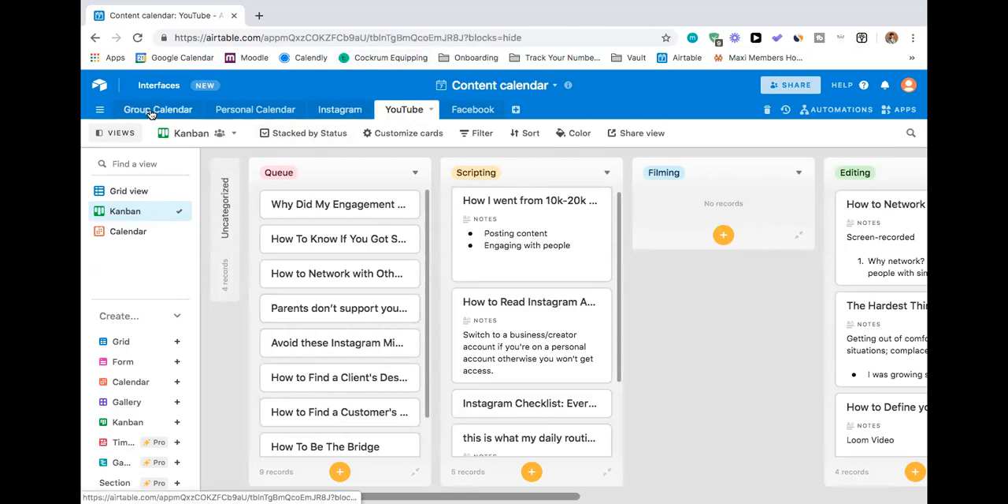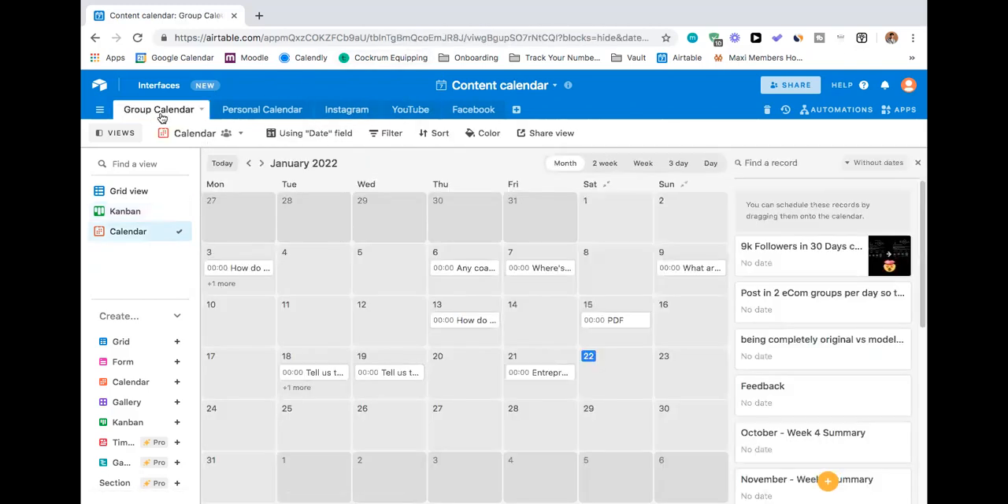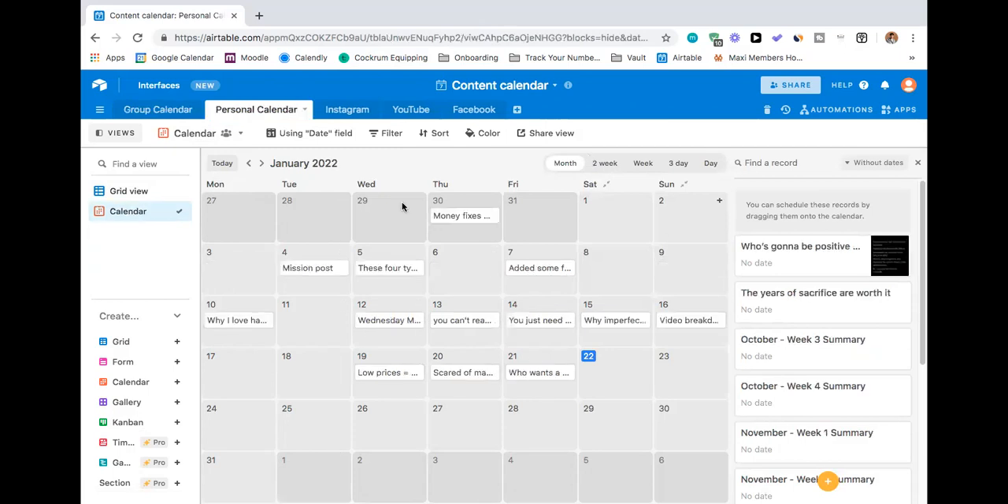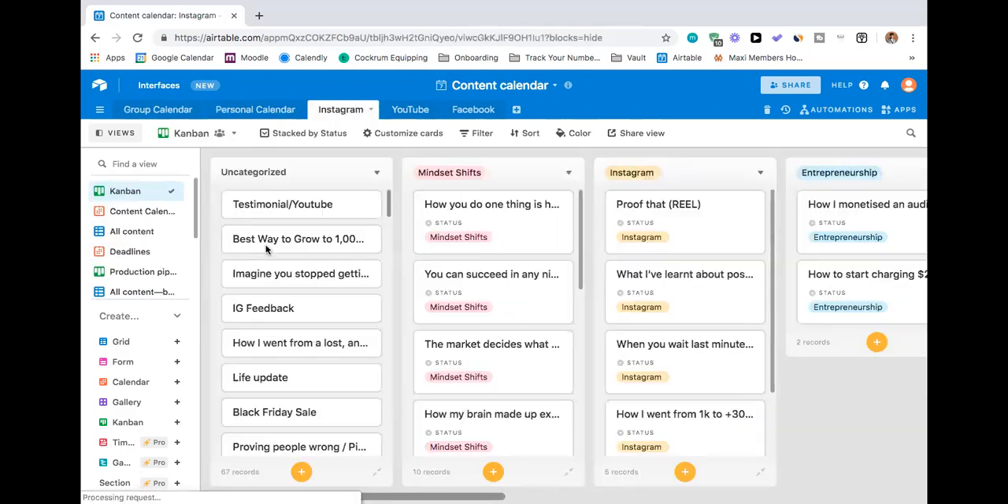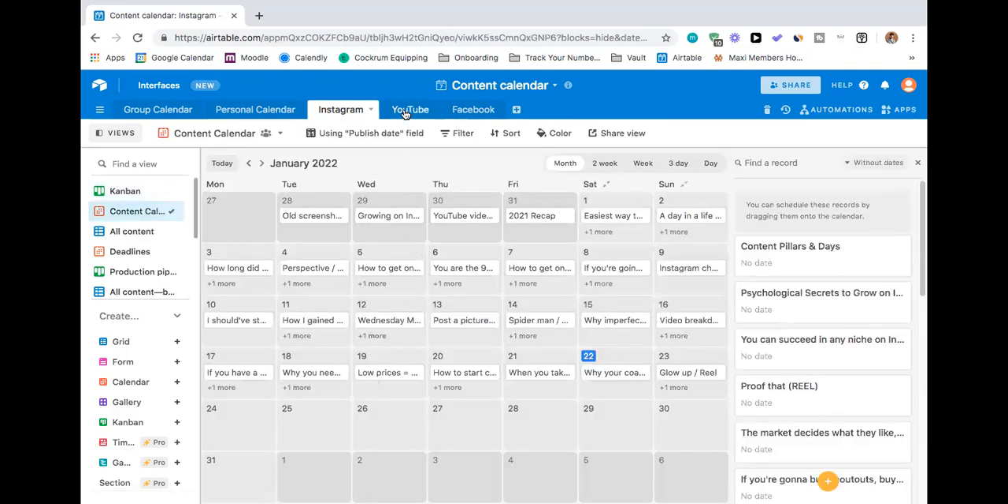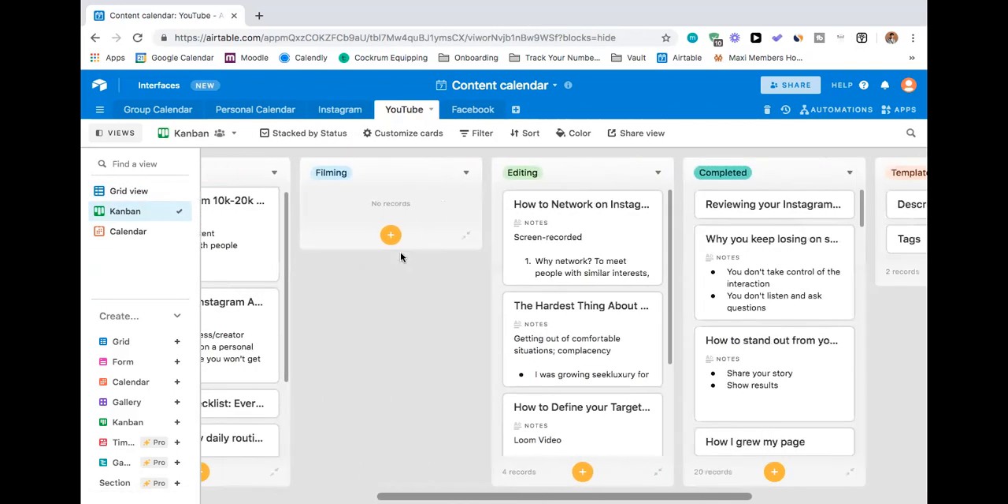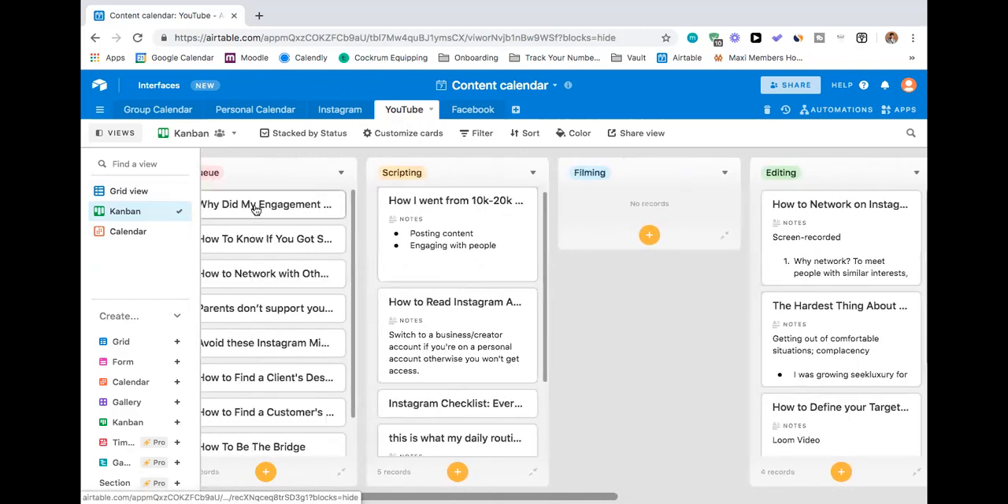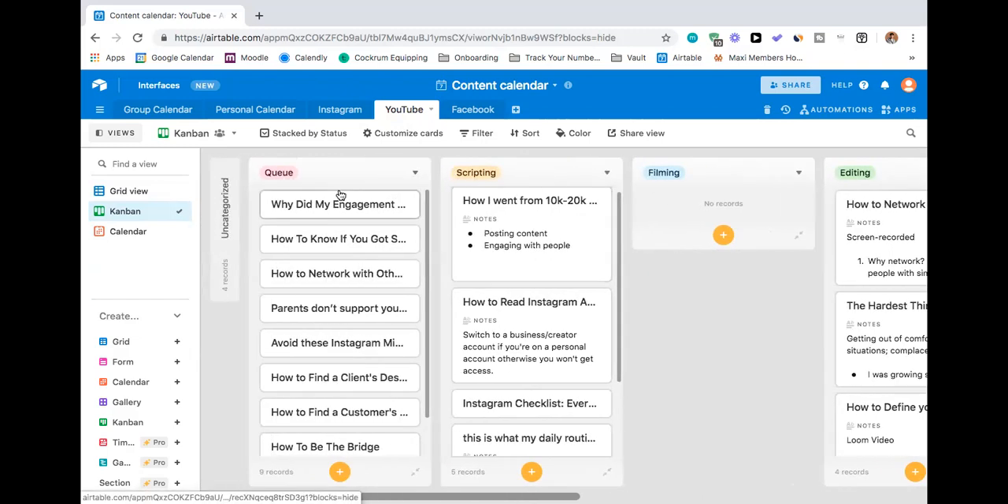Is there anything more you guys want to see? Like, for example, this is a calendar for group posts. This one's a calendar for my personal profile. This one's for Instagram, although I like it like that. And then YouTube, I just like the Kanban view, because it's very systematic. You go from queue to scripting to filming.